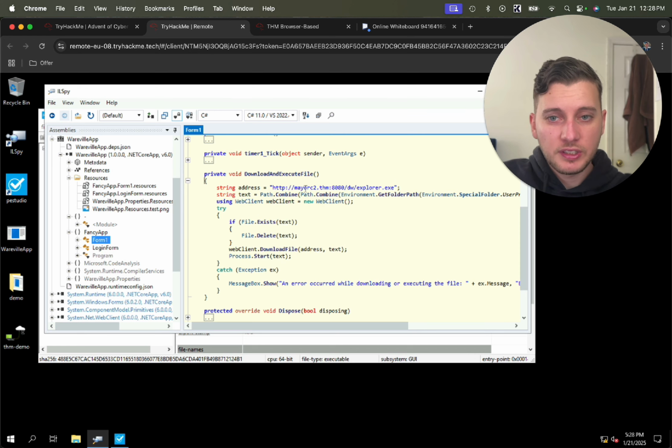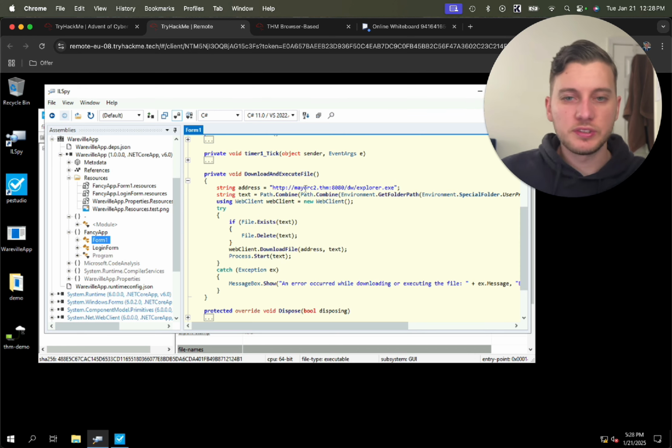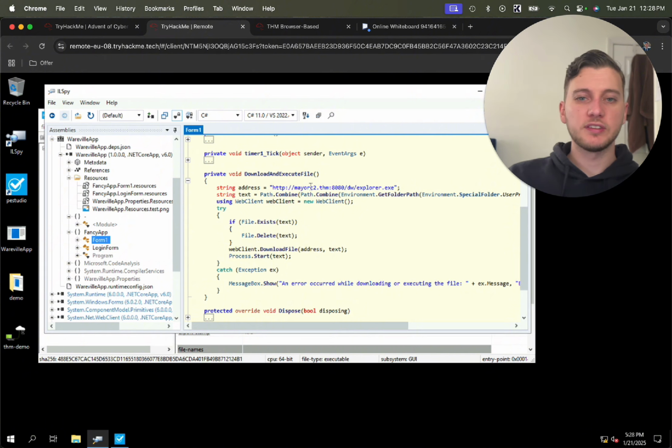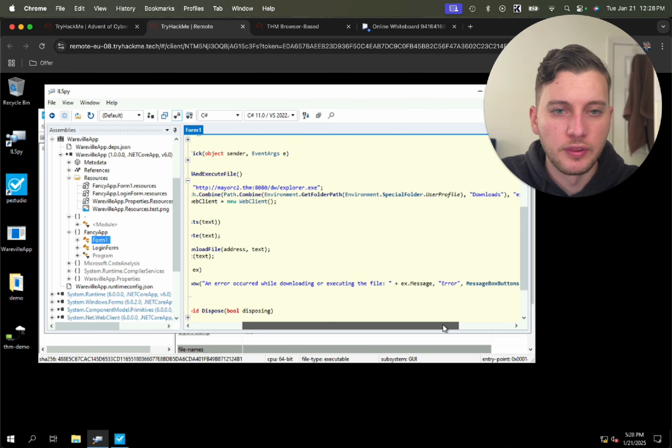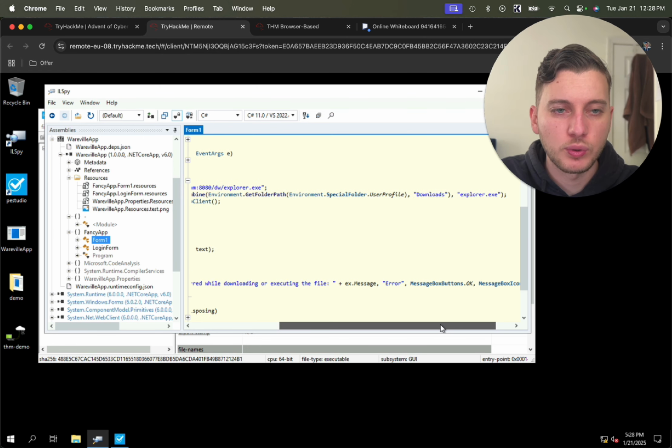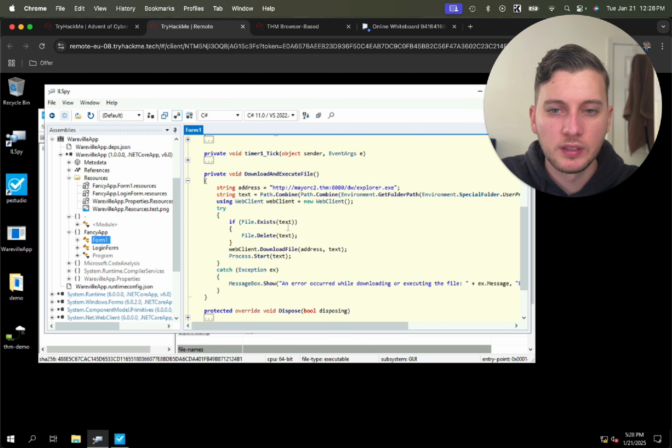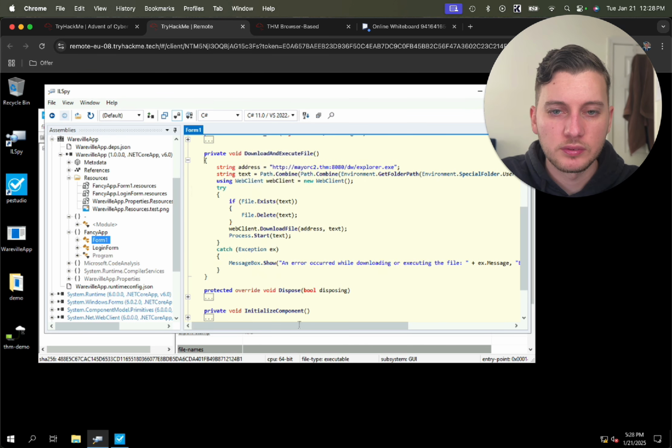So we can see the URL it's going to is marc2.thm over 8080. And then it's going to the downloads folder, and we're calling it explorer.exe. And then we're downloading that file.